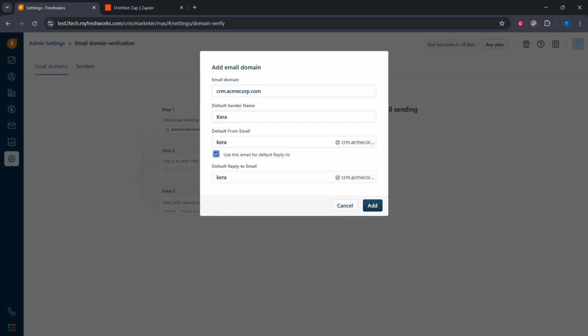That's it. Log in as an admin, go to Admin Settings and Domain Verification, then click Add Domain and enter your domain. From there, simply follow the on-screen instructions in Freshsales to complete verification and DKIM setup, and you'll be on your way to better email deliverability.